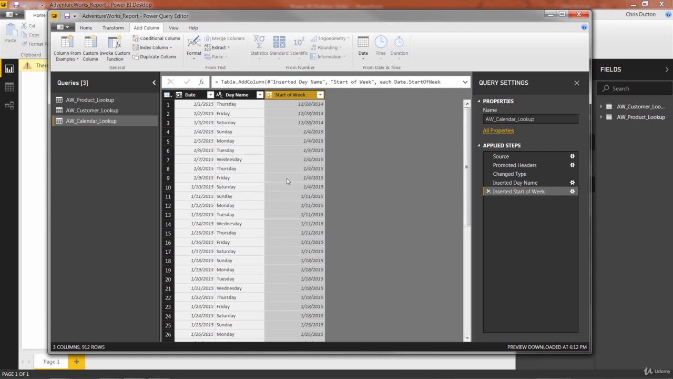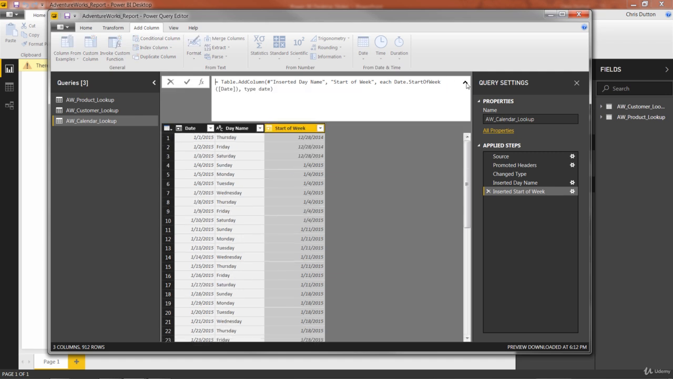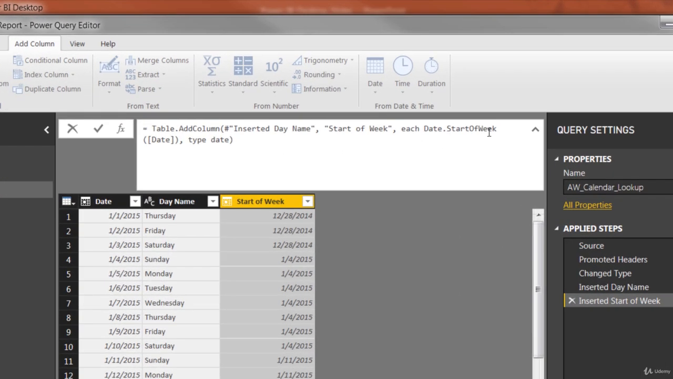You can actually change this, and it's not very intuitive. You actually have to dig in to the M code, which I told you we weren't going to do, but I lied. I want to show you this just because it's a really helpful little tip. And what you're going to do is I expanded the formula bar here, and you see where it says Date.StartOfWeek and then the word Date in brackets. I'm going to click my cursor right after the closing bracket and press a comma.